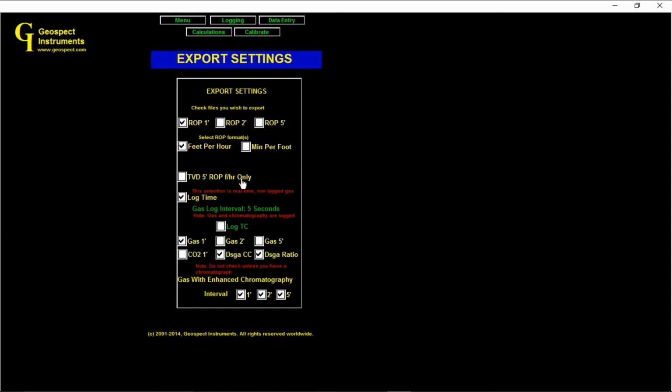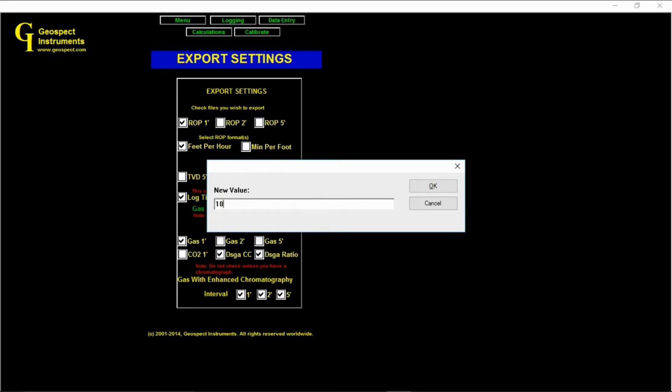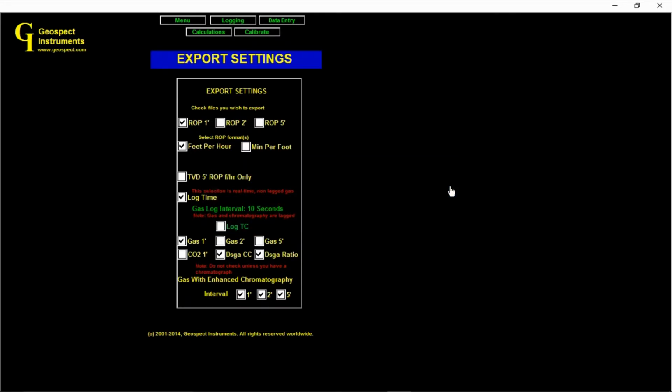And then we have capability to log TVD and 5 foot averages. Log time, you can set this interval, but what this does is it creates a spreadsheet with all the drilling parameters every X number of seconds. So it's kind of like a backup. The mudlogger never uses it, but sometimes it's useful, so we usually leave that hooked up.